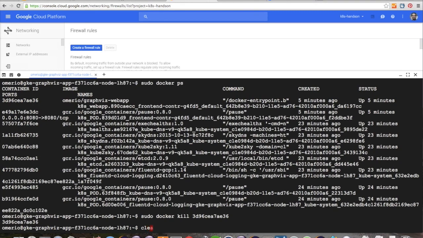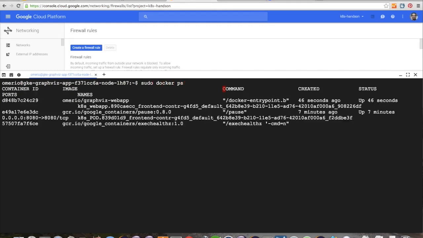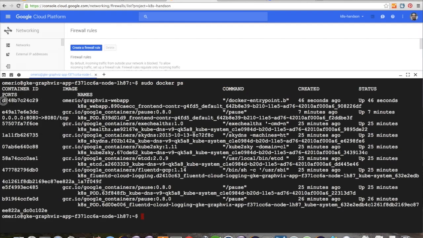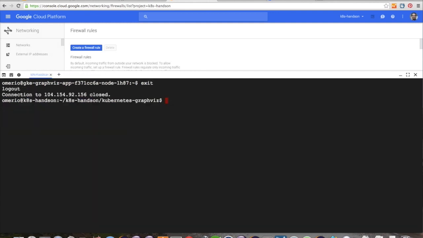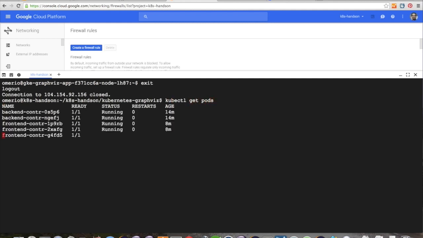Okay, so by now we're hoping that the replication controller has replaced or restarted this pod. So if we verify that and we do sudo docker ps, voila, you can see that the container has already been replaced, basically. So this one is up 46 seconds. Now, if we exit and just double check using the kubectl command, get pods, you can clearly see that this front end pod that we just killed is actually being restarted once.